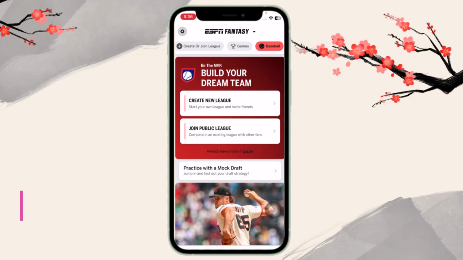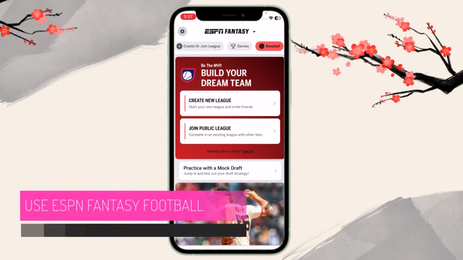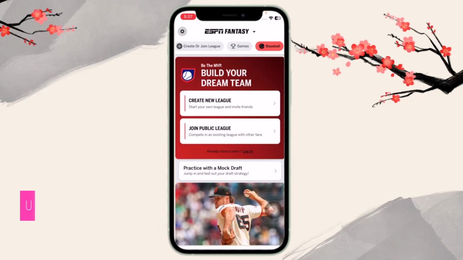So in today's video, I'll show you how to use ESPN Fantasy Football. So if you're new to fantasy football and want to understand how the app works, this step-by-step guide will help you get started. First, download the ESPN Fantasy Sports app or open the ESPN Fantasy website.